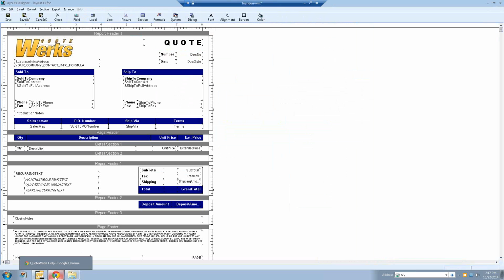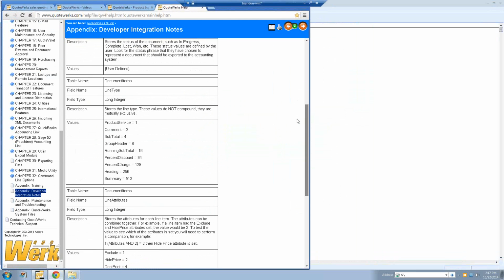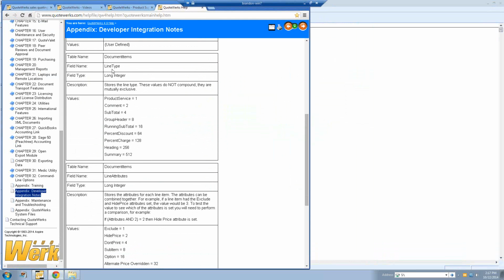Going back just a little bit, if you go into the QuoteWerks help file and click on the appendix, there's an option called Developer Integration Notes. If you scroll about three-quarters of the way down, there's line types, and then there are values for these line types. Every line type in QuoteWerks has a number value. It can be 1 for product service, comments are 2, subtotals are 4.